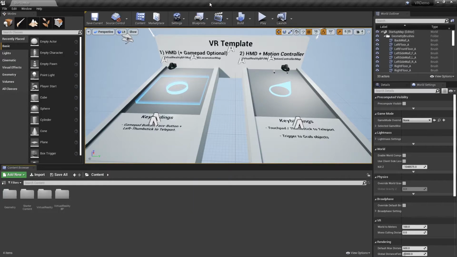So you have the template set up. Now, what you're actually seeing here in your main view window is within the VR template folders, you actually have two maps that come pre-created for you. One is an HMD and the second is an HMD and motion controller. HMD stands for head mounted display. So it is asking you what type of gameplay would you like to have within the game environment here.